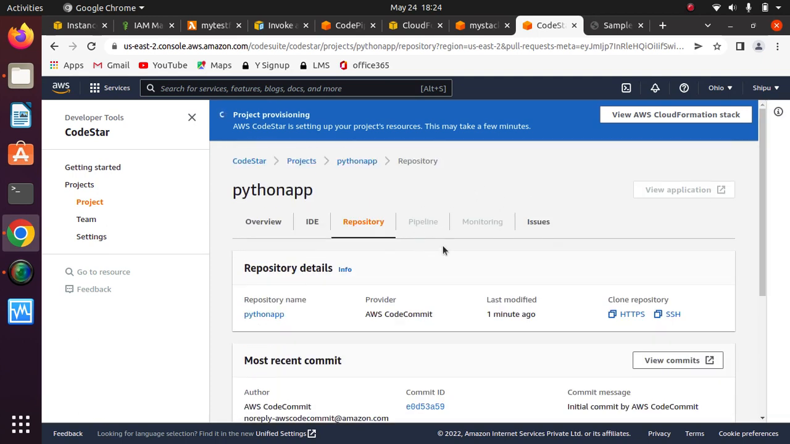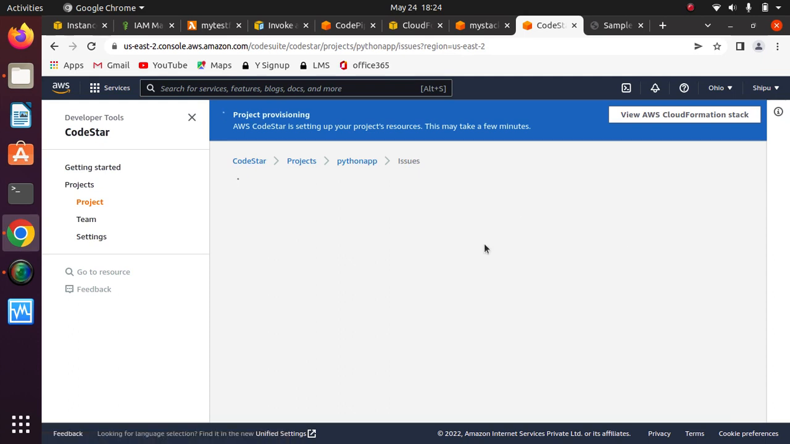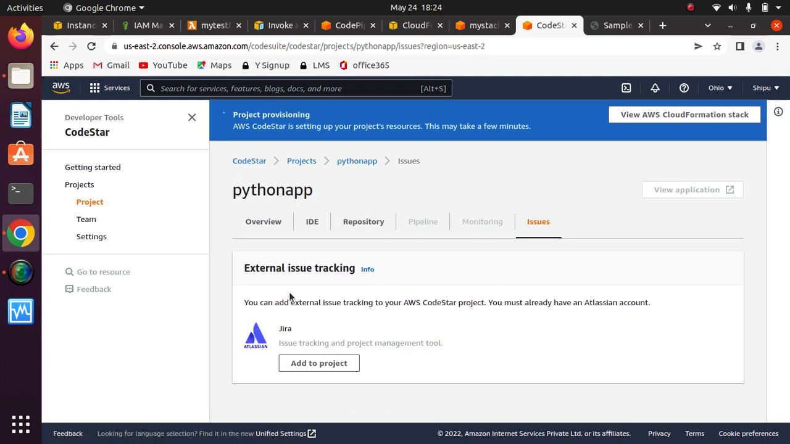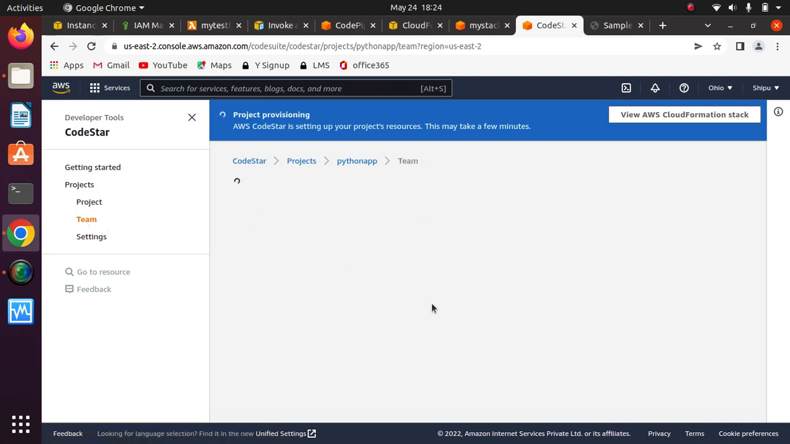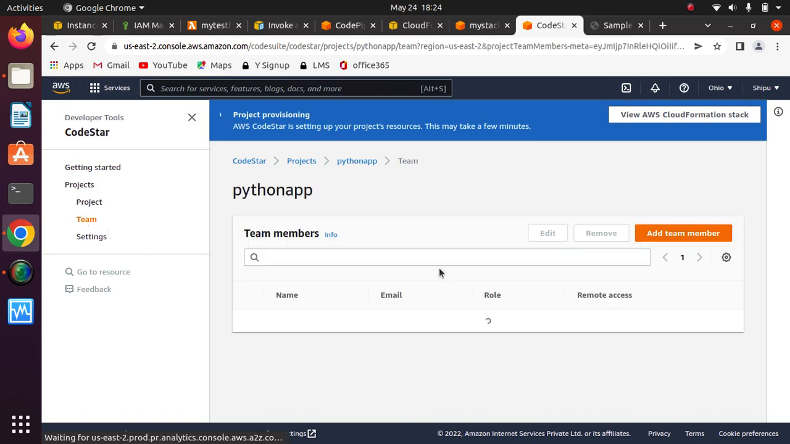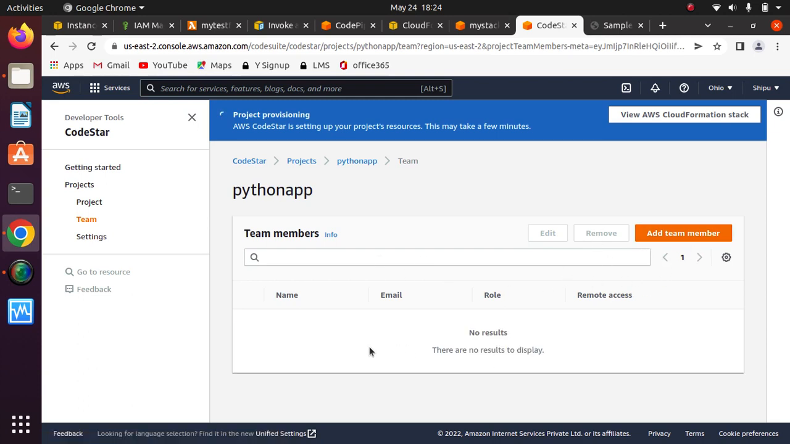Then the pipeline is not yet created, so that's why you cannot click on this part, pipeline. Then monitoring also, once the application is deployed, the monitoring will be in use. If you have any issues, there is an application we can add to the project, that is Jira, right? Then we can also add the project members here in the team. So that also we can do, we can add the team members, right?